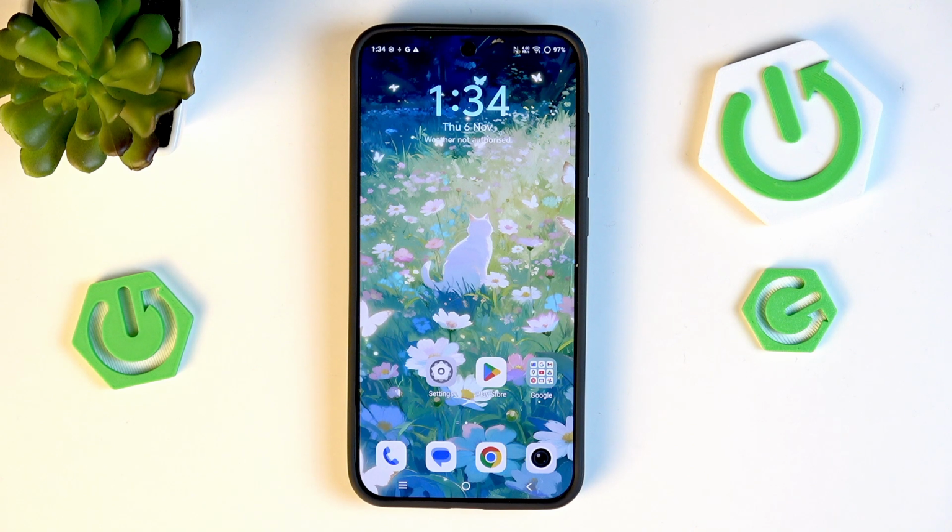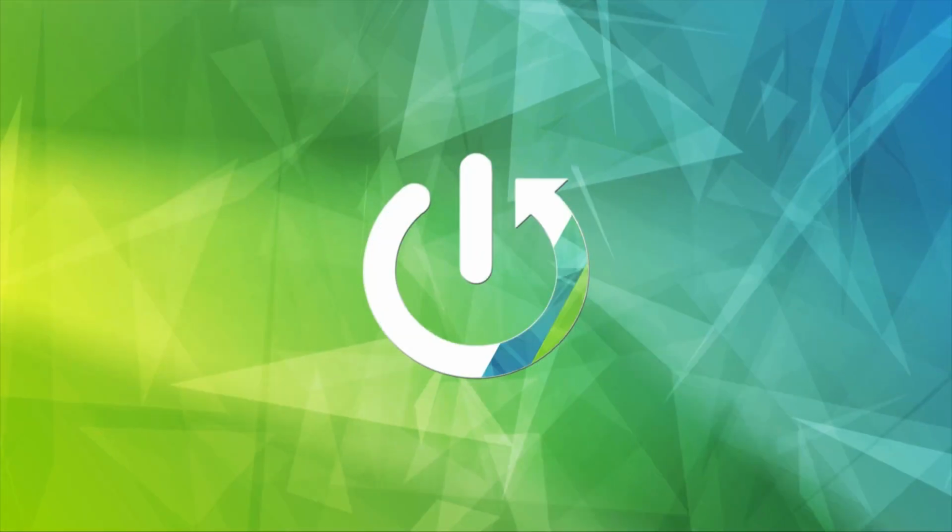Hi everyone, in front of me I've got a Vivo X300 and let me share with you how to check the total screen time on this device.